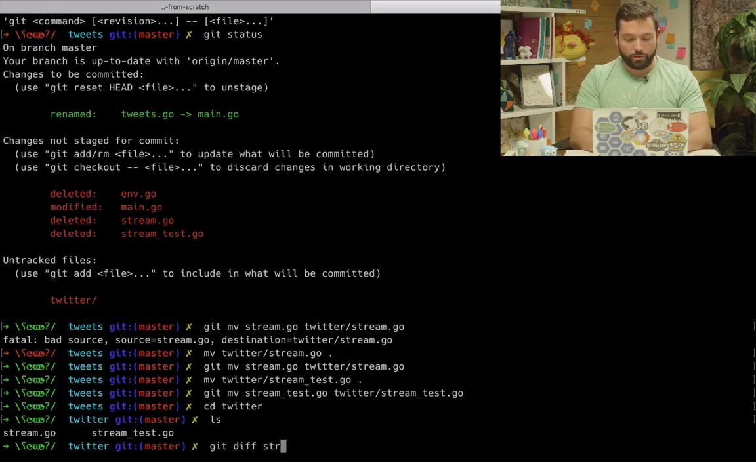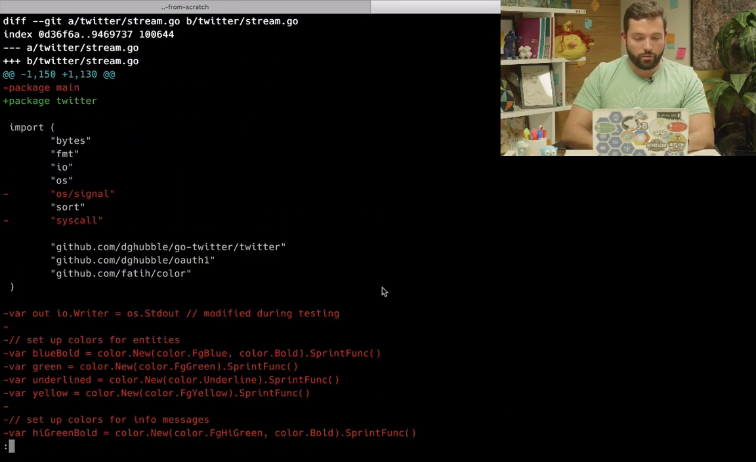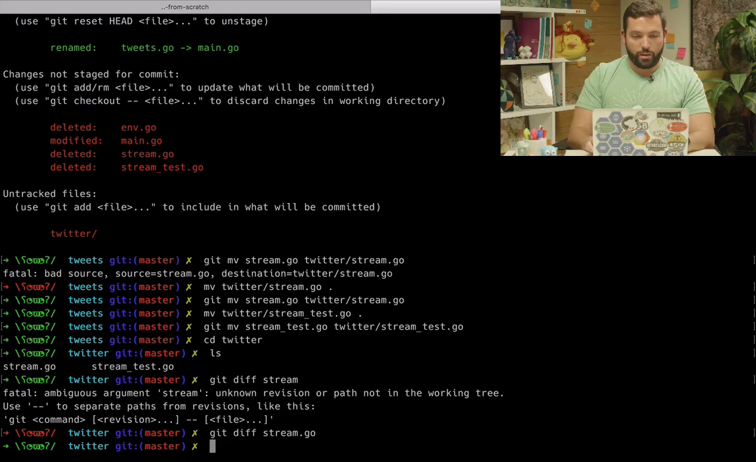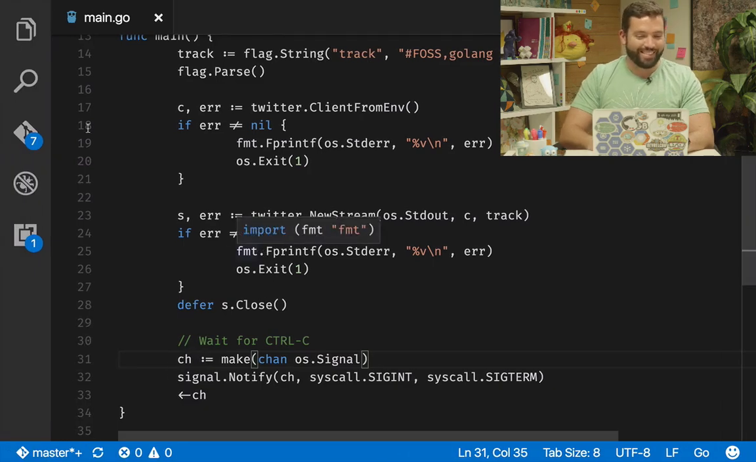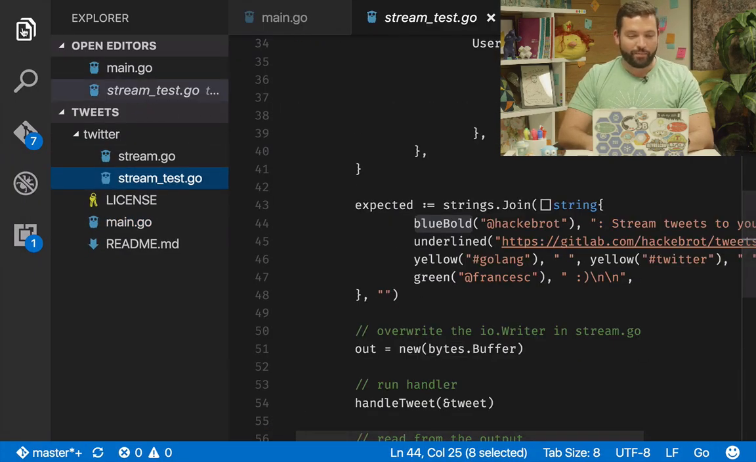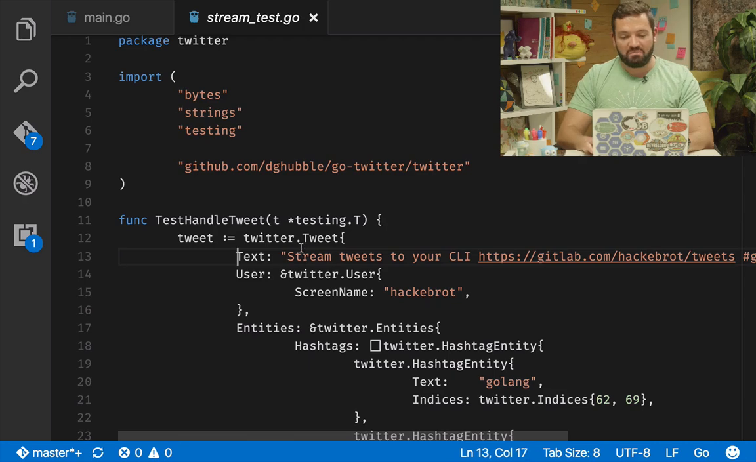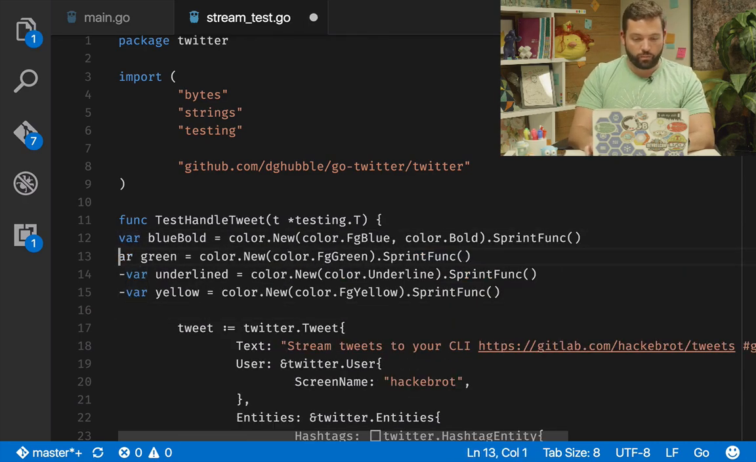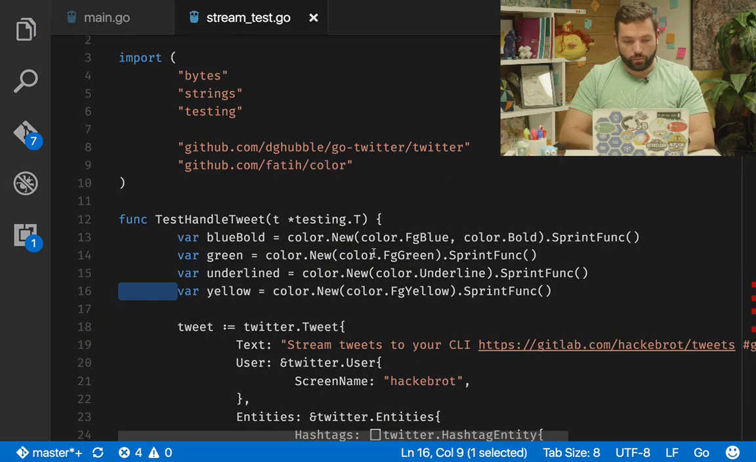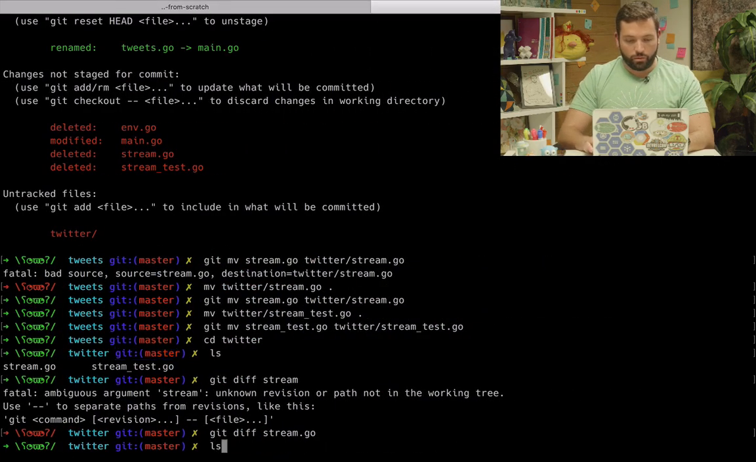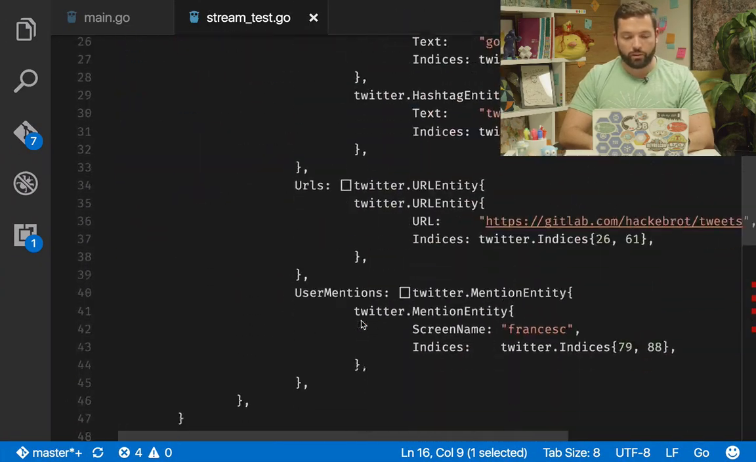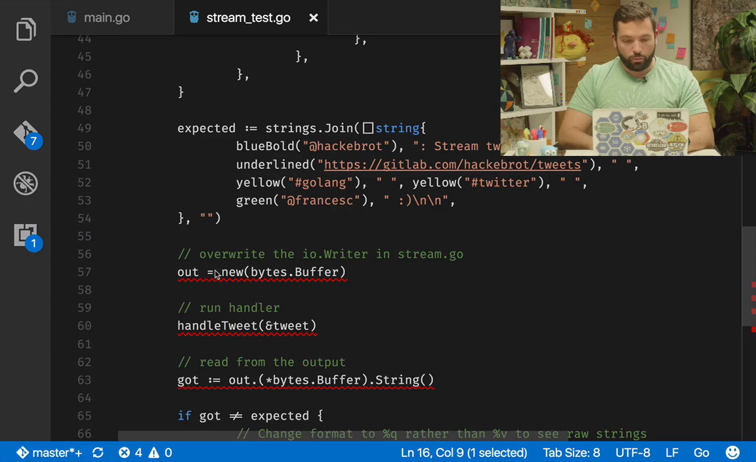Git diff stream.go and see that this is how the types were defined, and just copy them there. Because having those variables here, I'm fine with that. Okay. Actually, is there more than one tweet test? No, there's only one test, so we can define it there. We need out. Oh, interesting.